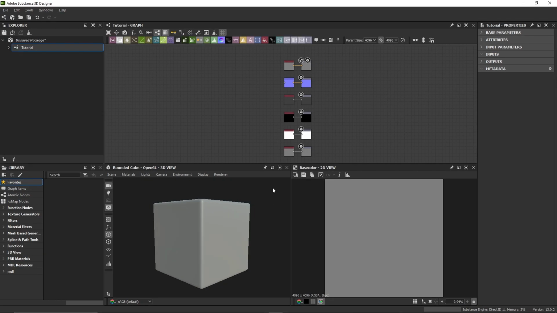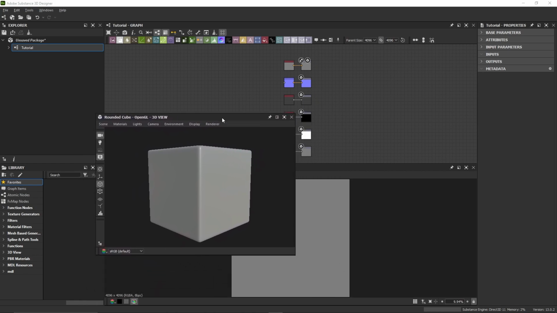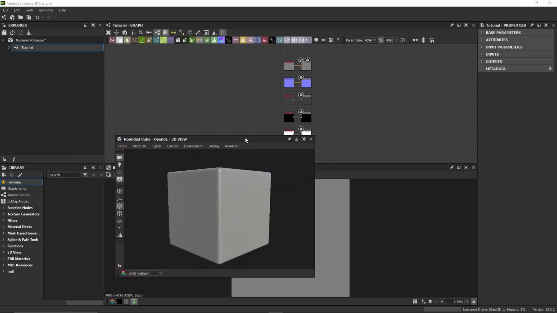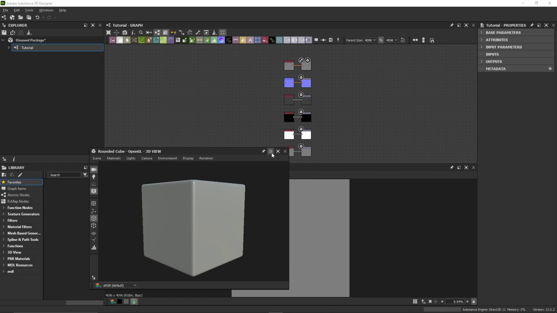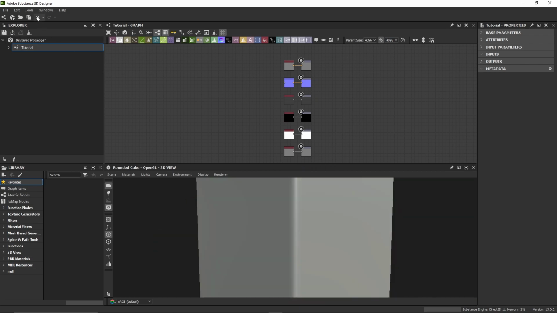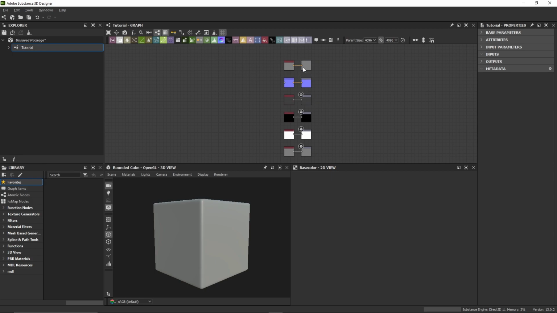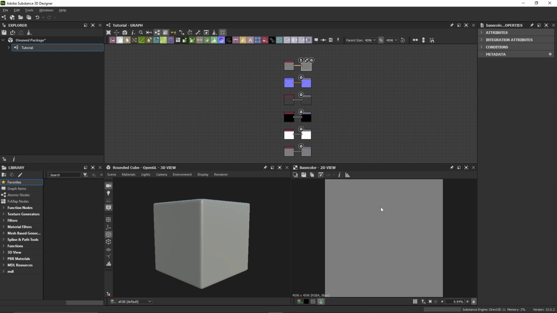You can undock any window by clicking this icon here. You can then move it around wherever you want, or place it into a second monitor. Click the icon again to dock the panel back. In case you accidentally close a window, go to Window and search for the window you closed. The window should be back to where it was.